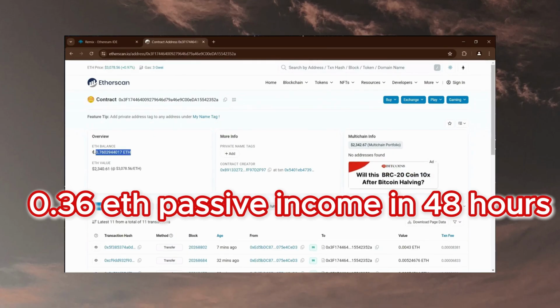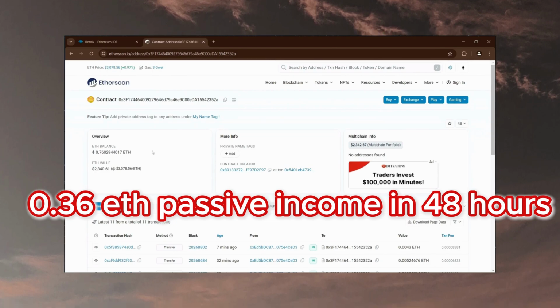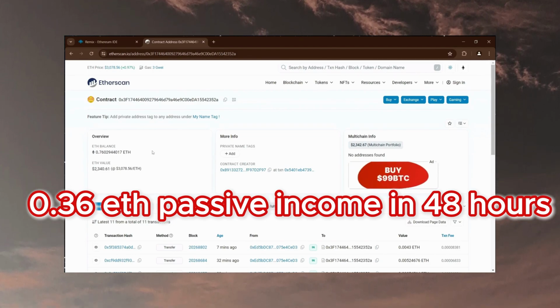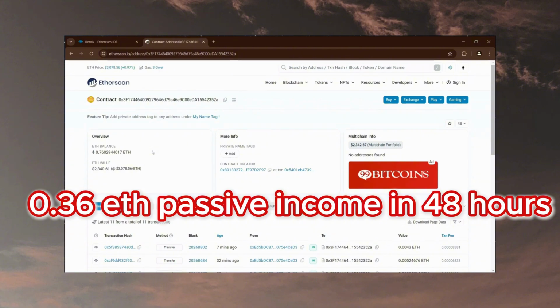Great. The bot has accumulated just over 0.76 Ether. That's a good performance. The bot will keep running until you click the withdraw function.